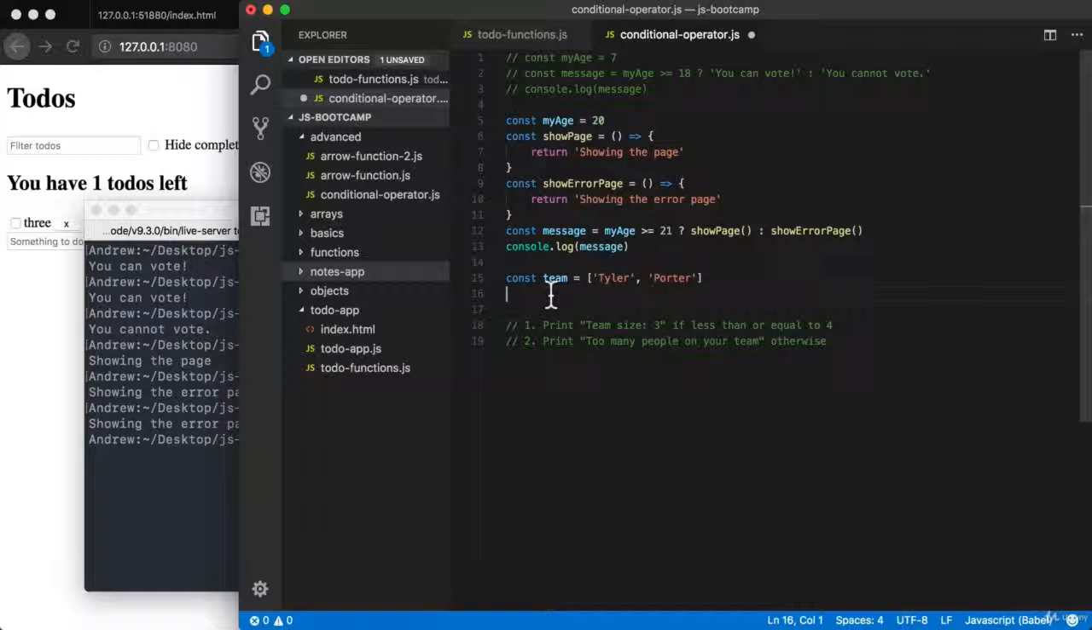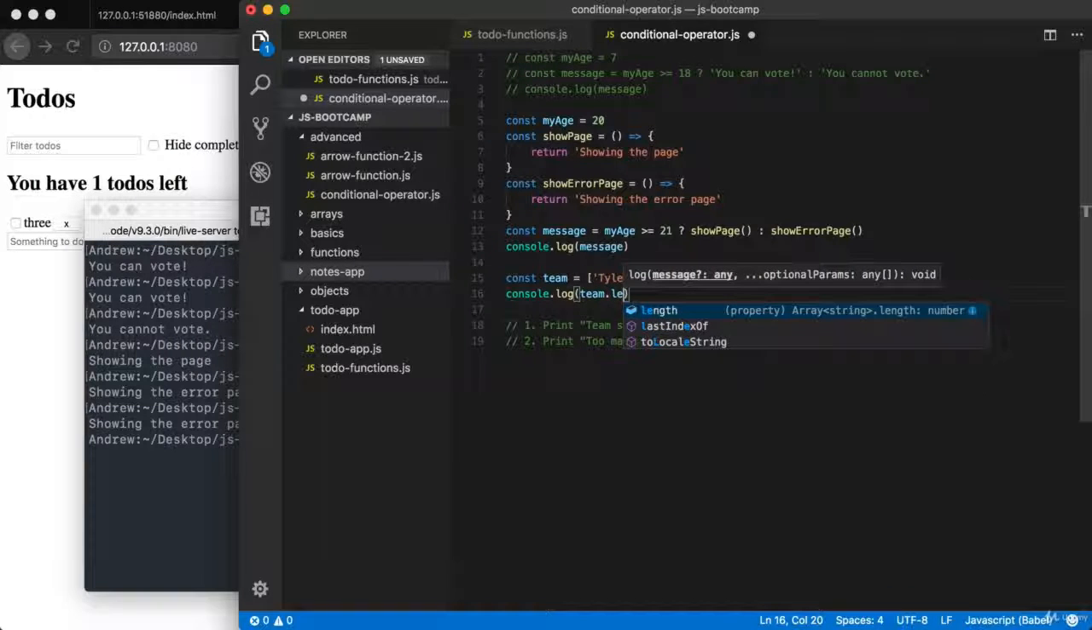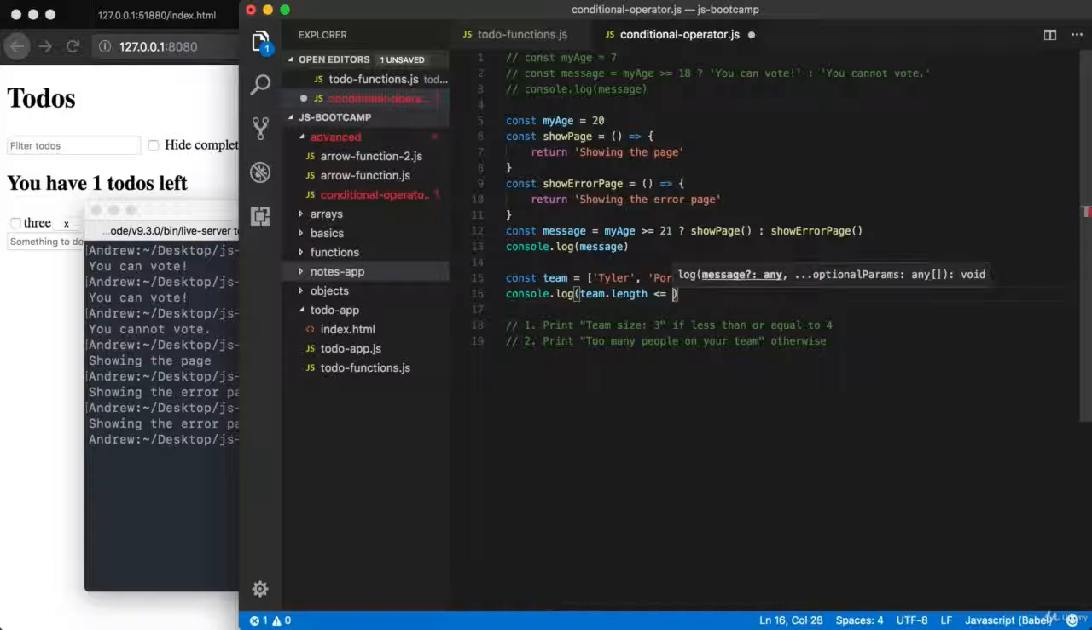So for example, I could just set up console.log. What am I passing in? I'm passing in one of two strings. I'll check team.length. I'm going to check if it's less than or equal to 4. If it is, we're going to print one string right here. If it's not, we're going to print another.